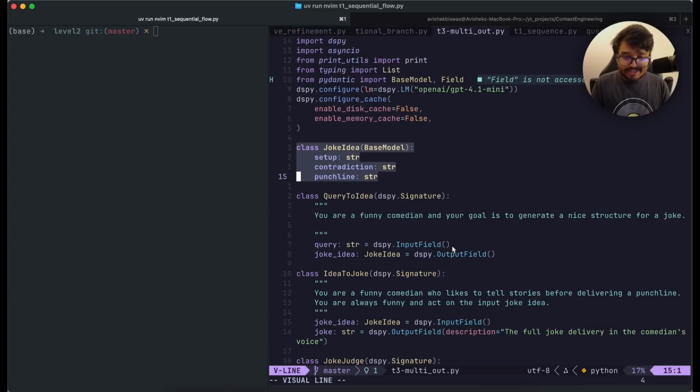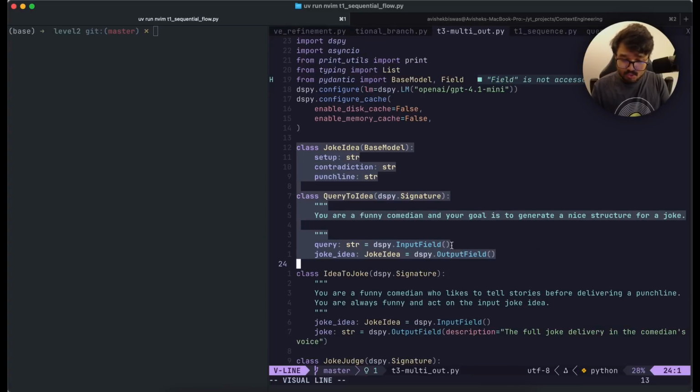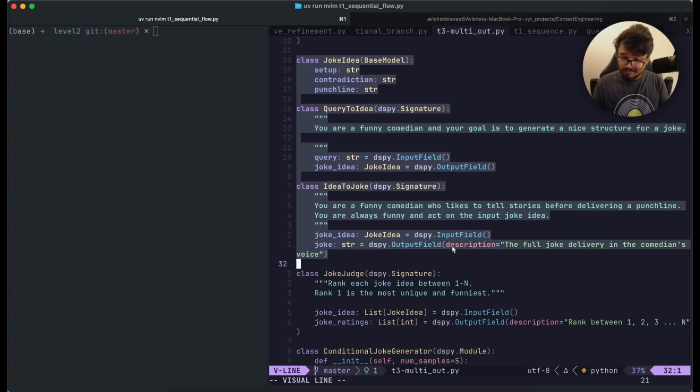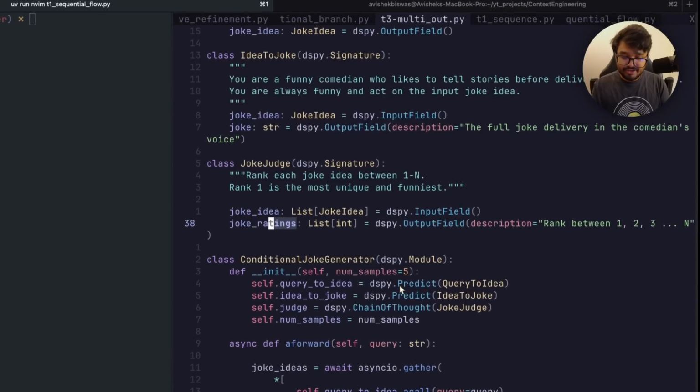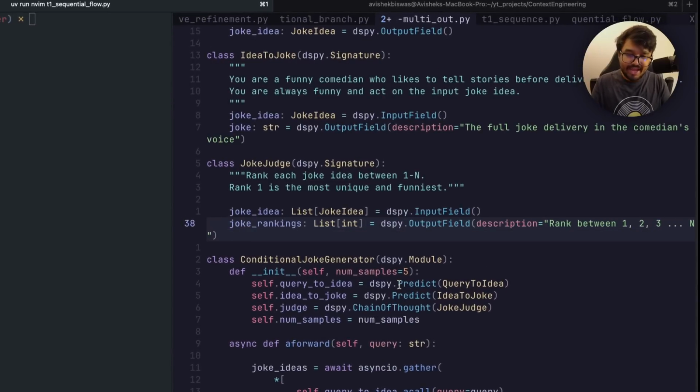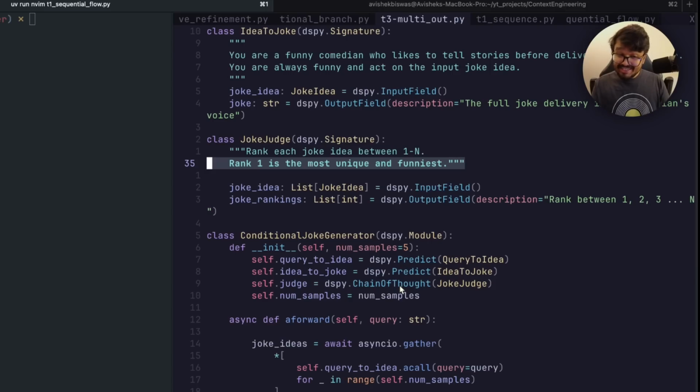So you have the joke idea as usual, you have the query to idea, which is also the same as it was before. You also have the idea to joke, same as before, except here instead of ratings, we wanted to output the rankings. Rank 1 is the most unique and funniest. Let's see how the module looks like now.